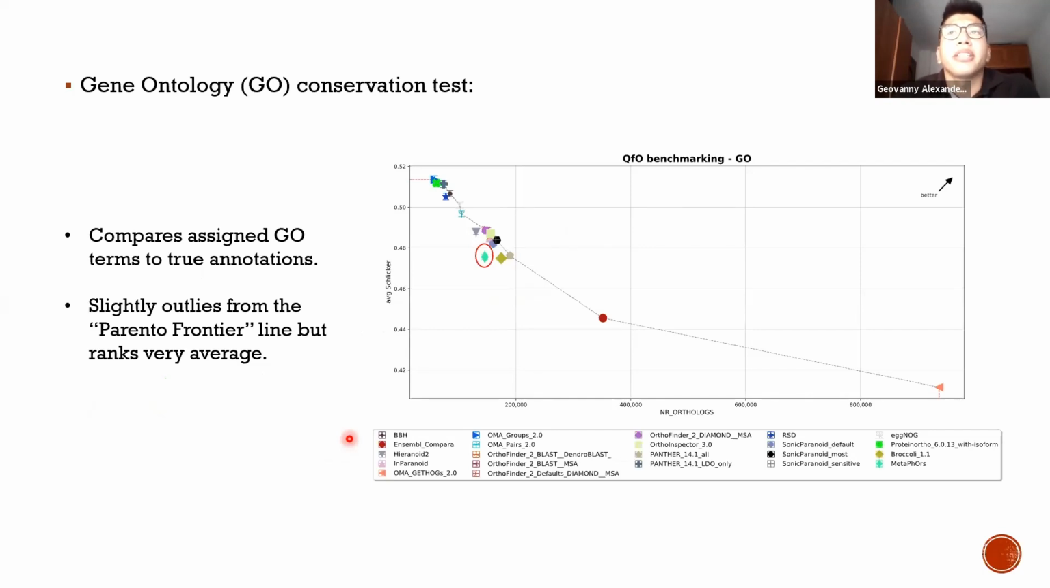Another test we're commenting on is the gene ontology conservation test. In this case, based on the predicted ortholog genes, GO terms are assigned and then compared to true annotations. This measures the effect of orthology predictions when applied to functional annotation. In this case, MetaPhOrs, which is here, gets a low number of orthologs, just as before, but it's pretty much the same as the other orthology databases. So it ranks very average in this test.